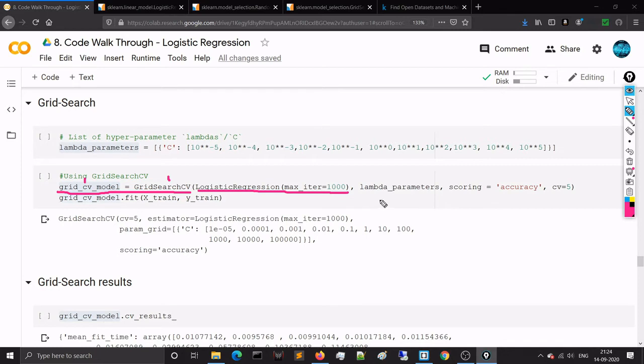Now, what is our hyperparameter? That is lambda, right? And our scoring is accuracy. And also you're mentioning that my cross validation is 5. That means I want to split my whole training data set into 5 equal chunks. Everything is taken care of by grid search CV. Okay. Once it has been done, you have to use dot fit. Then you have to provide X train and Y train. It may take a few minutes, or maybe not. This is a small data set anyway. It will be done within some seconds only.